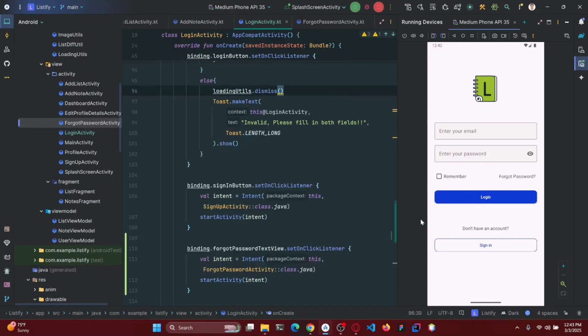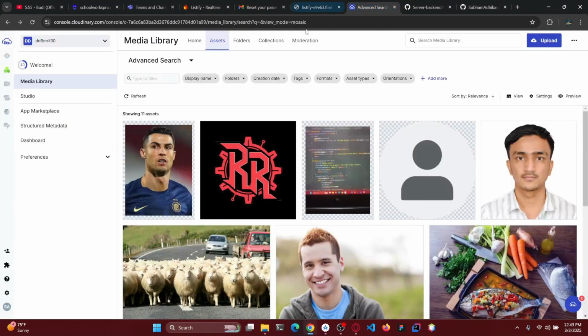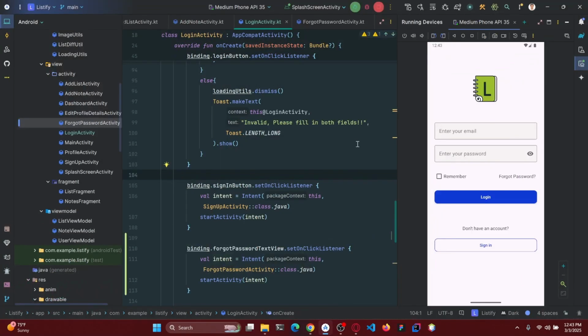So this was the entire demonstration of Listify. It uses Android Studio with programming language Kotlin. For database, I've used Firebase and Cloudinary to store images. So this was it. Thank you.